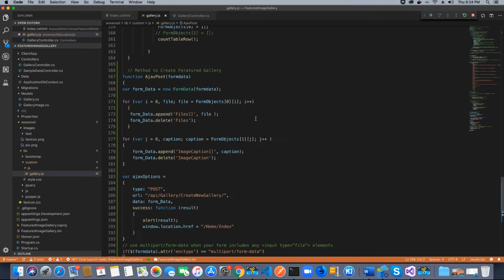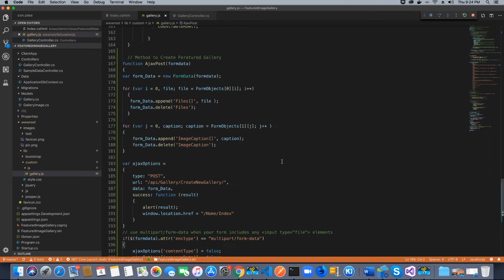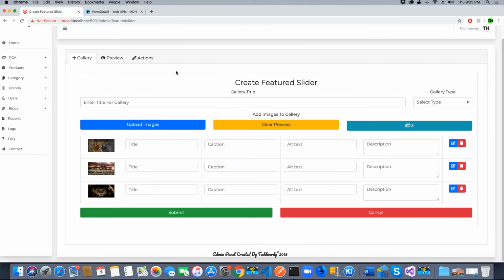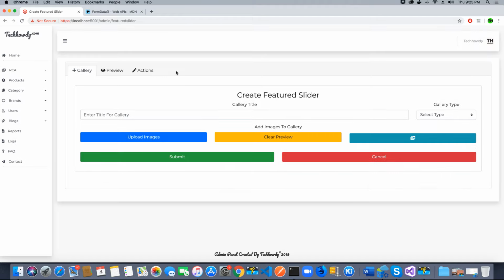Now we can test the API method. Reload with Command R on a Mac or Control R to reload the JavaScript files. And we will try to submit the data and check whether the method is being called by the submit button. So let's do that.